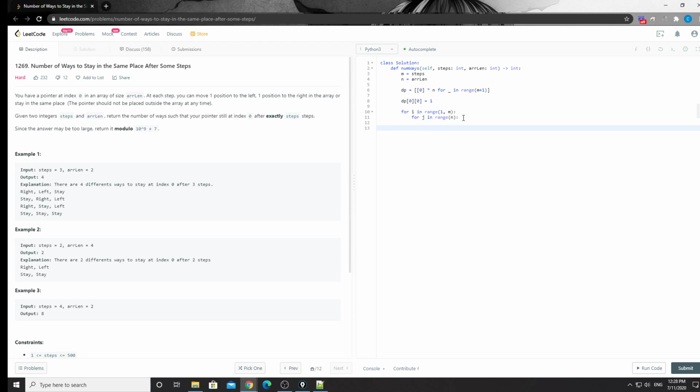And like I said, dp[i][j] equals to what? First is the state: basically we come from the previous state and move to here. And second one is moving from the left, j minus 1. And you can also move from the right, j plus 1. But since we have conditions here, you cannot move outside of the array.